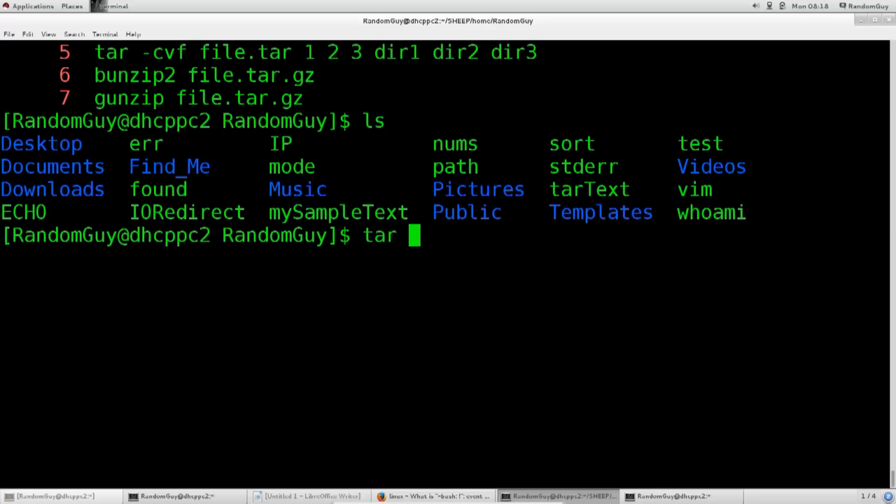Type in tar -cvf space. How shall we name this? We shall name this tarball. Such an original name, I know. .tar space, and now we can put things into it. We just specify the things that we want to place into it. These are files that I'm putting into it.